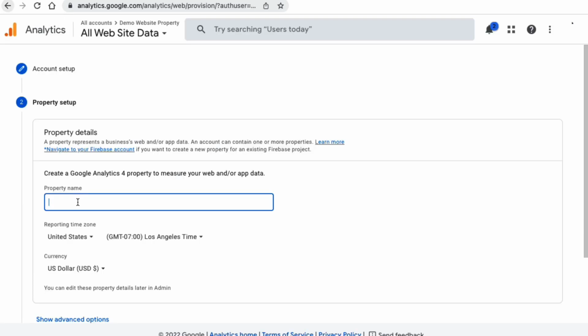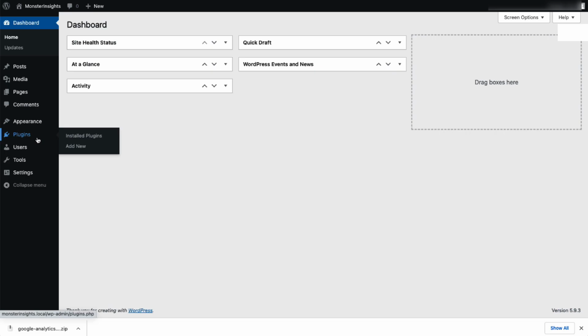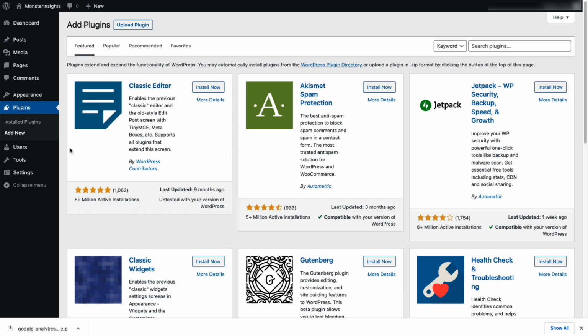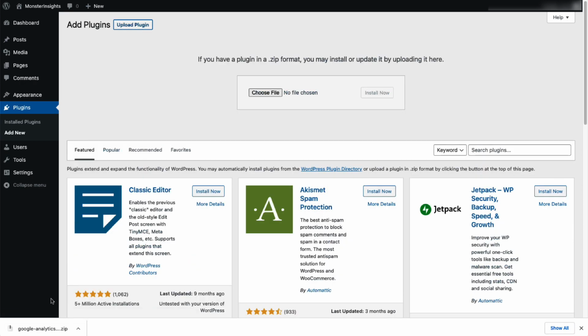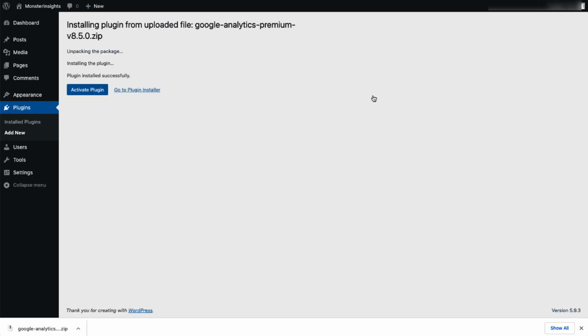Now, just go back to your WordPress site and on the admin dashboard, just go to Plugins and then click Add New. And then click the Upload Plugin button at the top of the page. On the next screen, you can click the Choose File button to select the zip file that you just downloaded, or you can drag and drop it here and click the Install Now button to upload the file and install the plugin on your site. Now, once it's installed, you can just click the Activate Plugin button to activate it on your website.